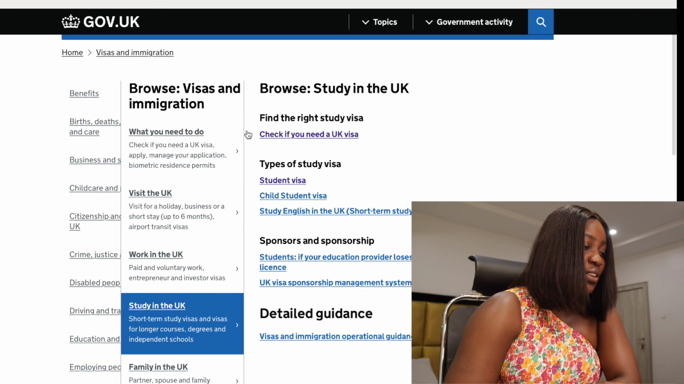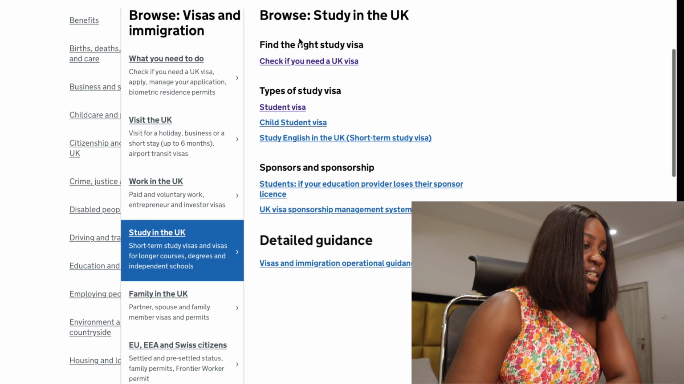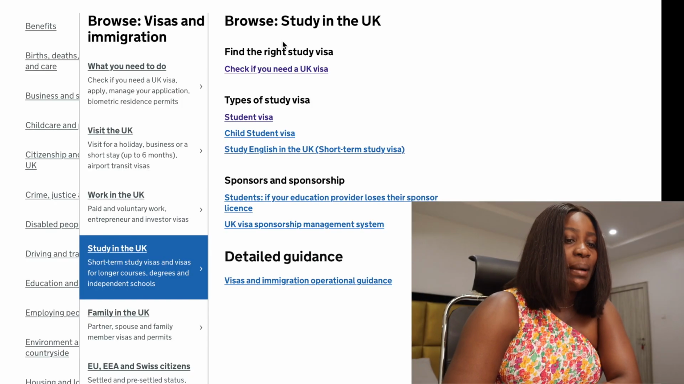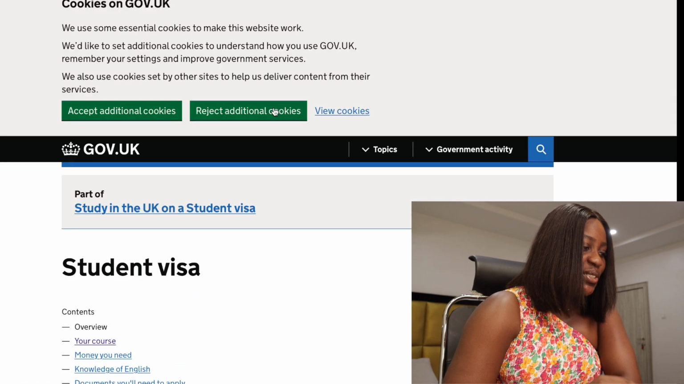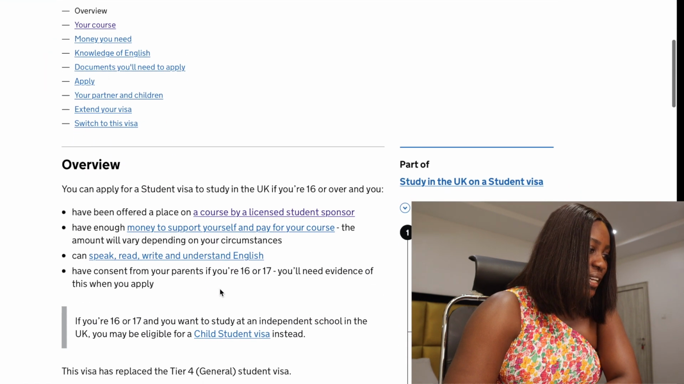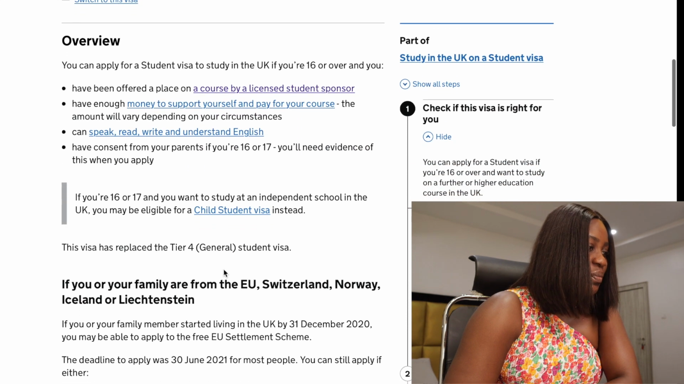Sponsor a student is for if you are a university, because there are universities that give out CAS, confirmation of acceptance for studies. So when you are an international student, it is the UK university that is sponsoring your visa. You are applying under the sponsorship of your university. So now let's go under the student visa. Okay, we're going to go through everything.